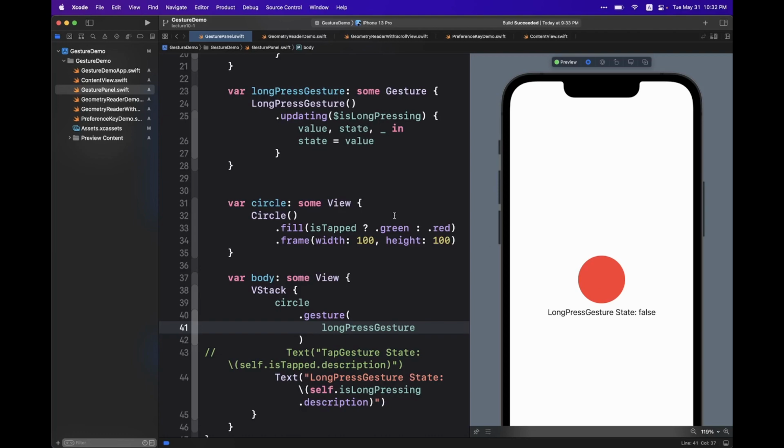So what's happening here? The long press gesture is going to be marked as finished after a certain period of time. In this case it has some default value for the period of time, which I believe is half a second. So after half a second, you're going to mark this long gesture as finished, and the value passed into this one is going to be false.